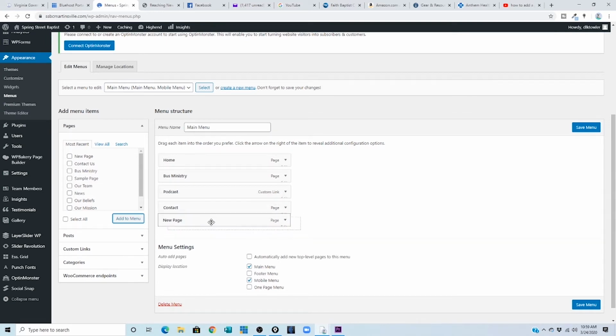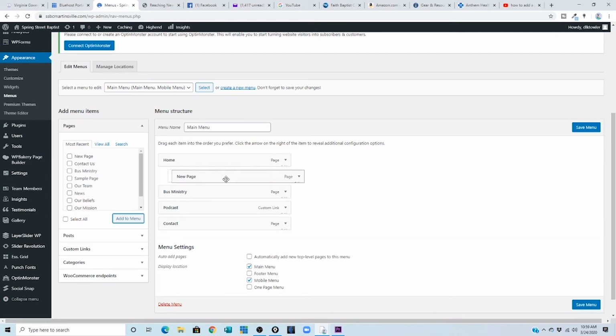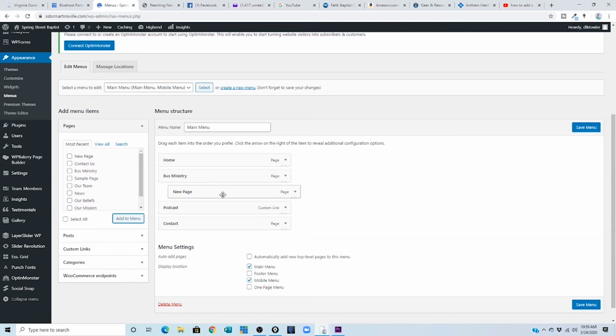You can click on it and you can drag it anywhere that you would like to go under the home page to place it in the order of which you would like it to be. You can put it in between these two or put it in between these two. We can also offset it under here, and if we offset it and let it go, you'll notice when it comes to the main menu, it will be in a drop down under Bus Ministry.